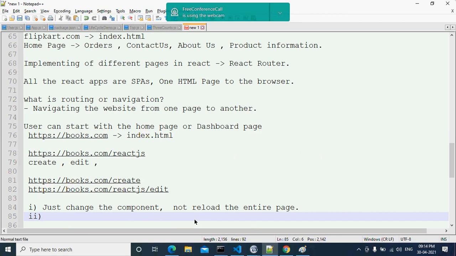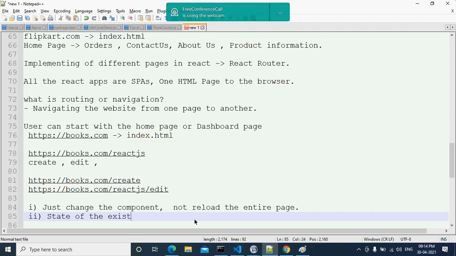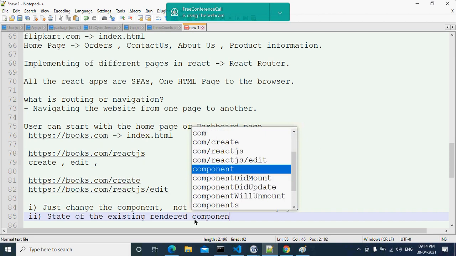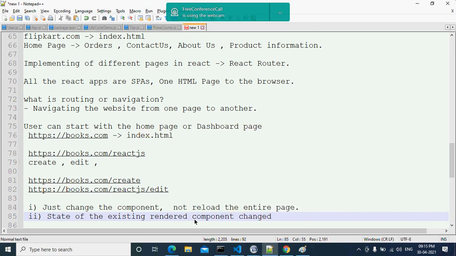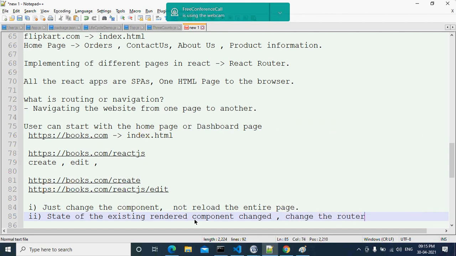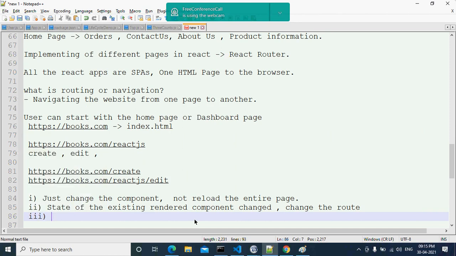So the state of the components should be the same, which means the state of the existing rendered component should not be changed, even if you change the route. This will be taken care of by our React router, so we are able to navigate to all our pages.